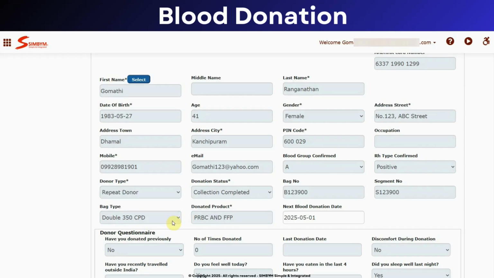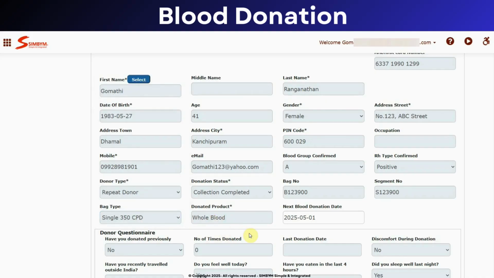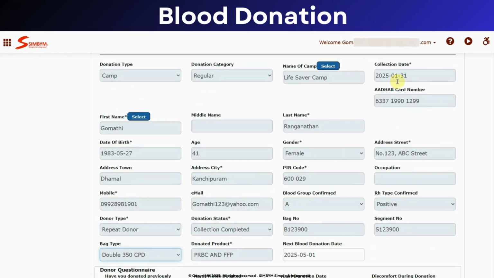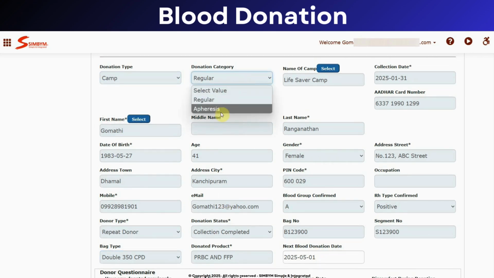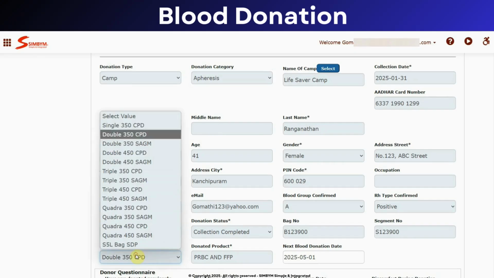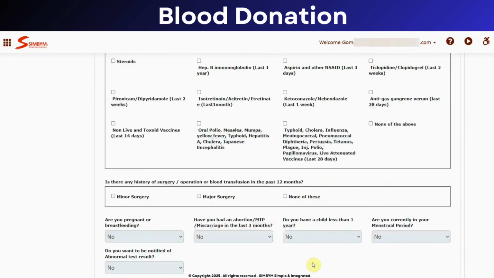Based on the bag type, donated product is populated automatically. Based on the collection date, the next blood donation date is calculated automatically. If the donation category is apheresis, the bag type selected is the S5L bag SDP, and the next apheresis date is calculated automatically. The platelet count field will appear for apheresis donations.